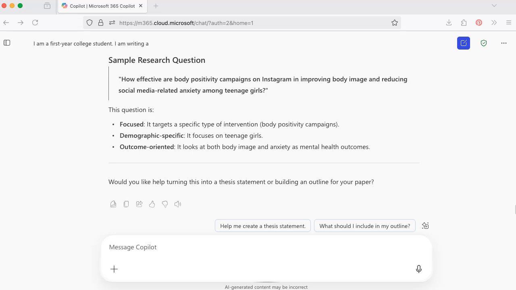To learn more about using generative AI responsibly as a student, check out VCC Library's guide on generative AI.